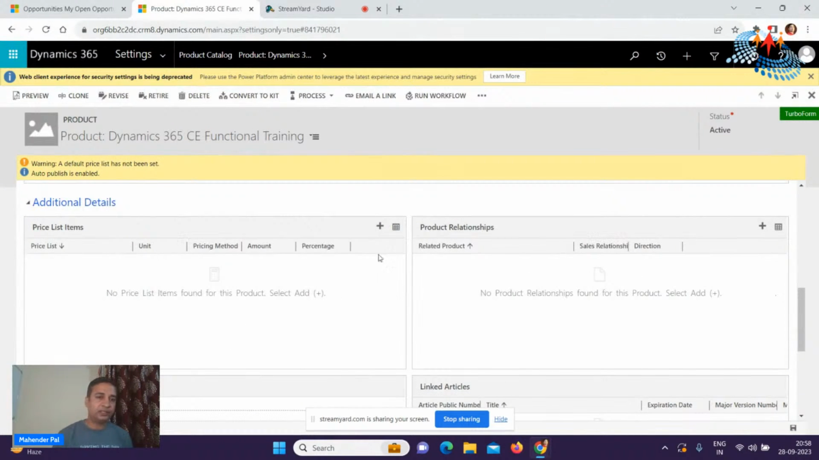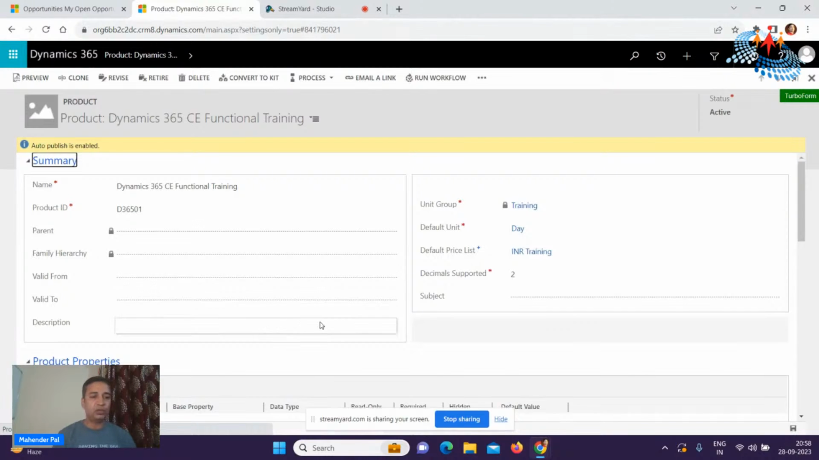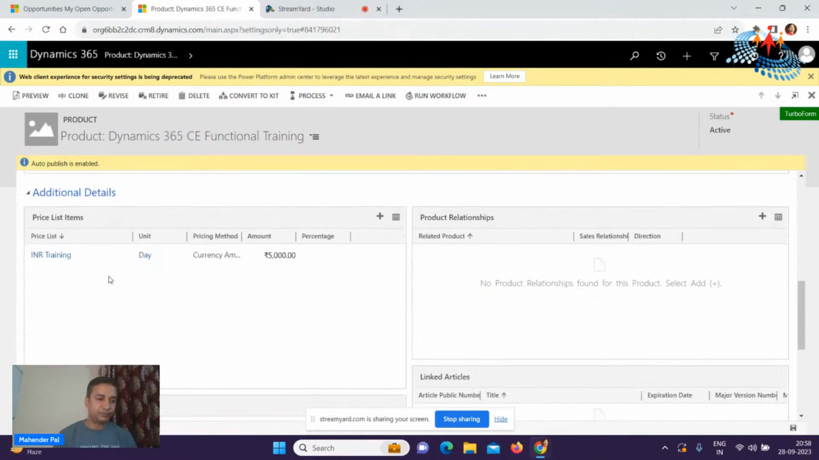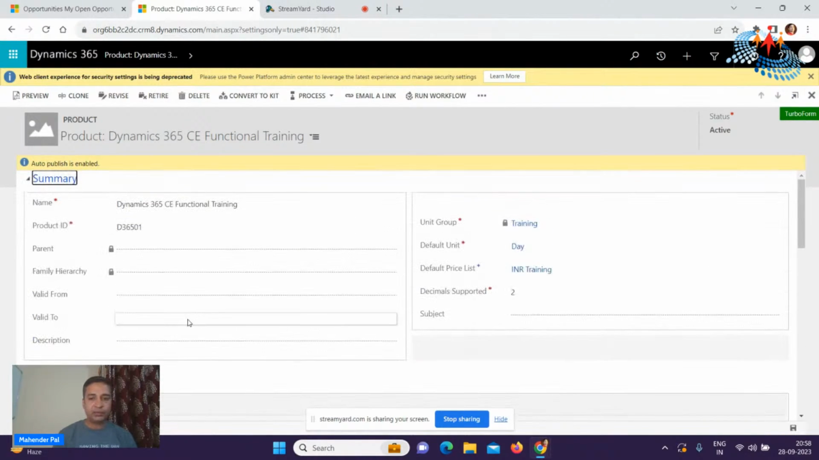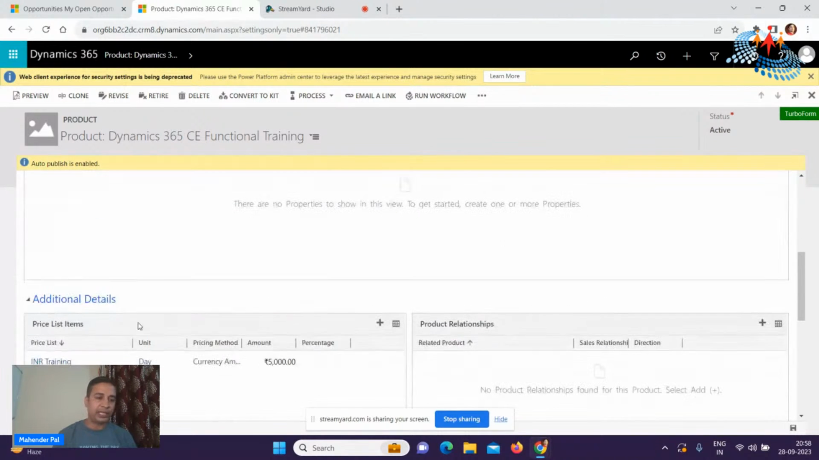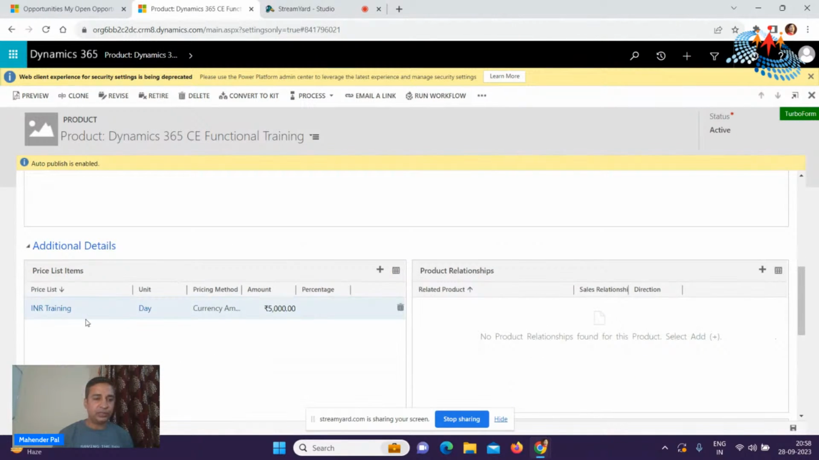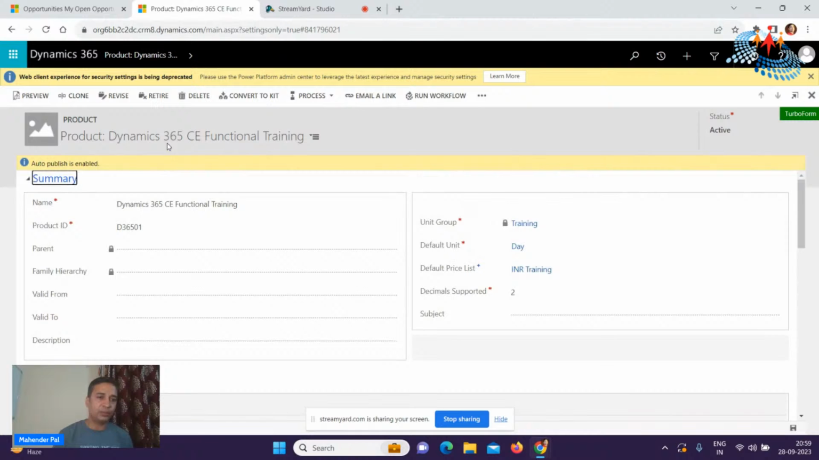Now when we have created it, we can refresh here, and we will see that the price list item automatically came here. Under that you will see that the default price list is automatically populated. Whenever you add the first price list item, it will come here. So this is the day one that I have. I want to sell this, so I have created this one product. Now let's go ahead.